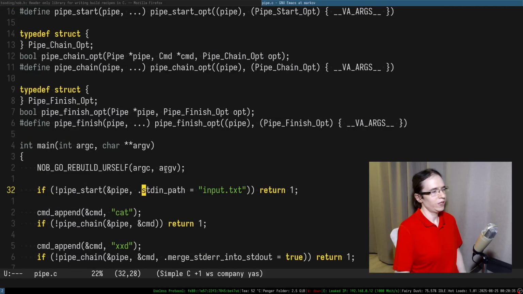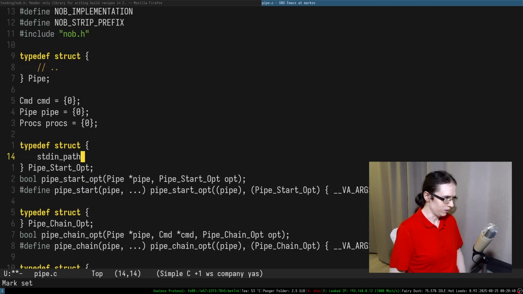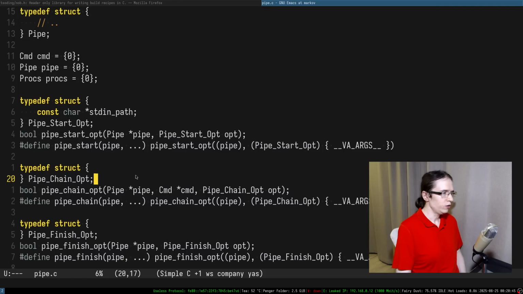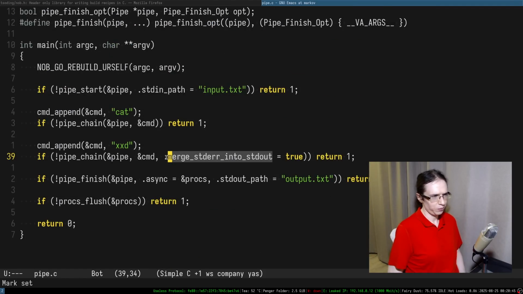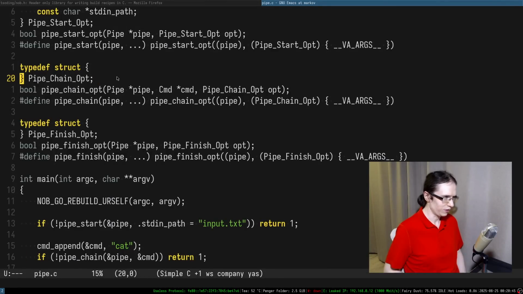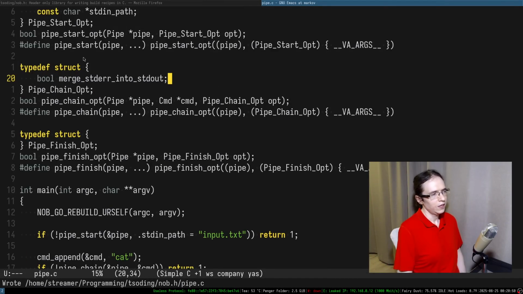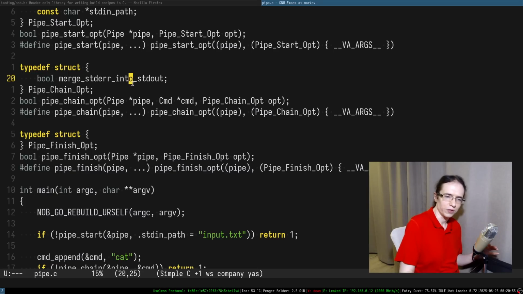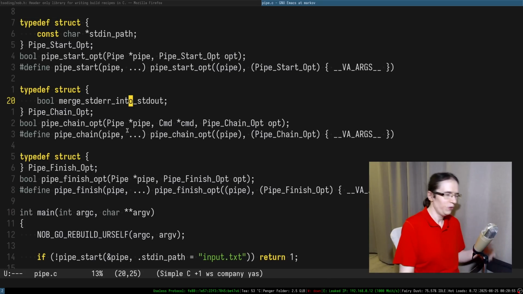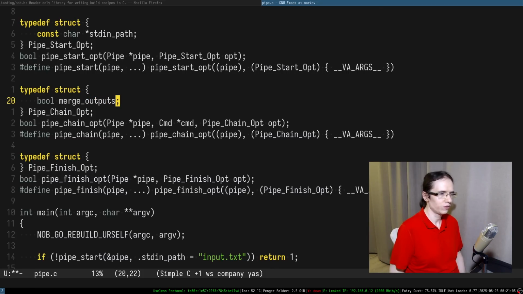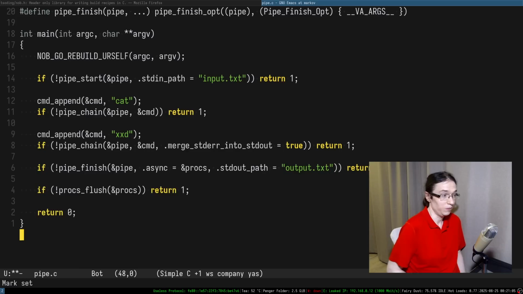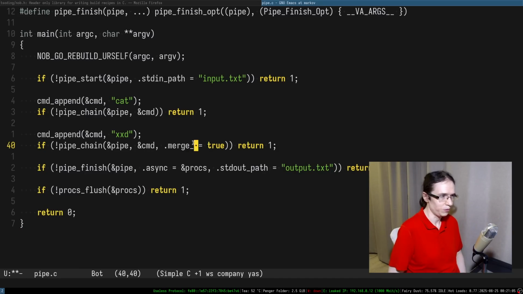So we can just have std path in here. So this one is going to be const char, so std in path. Chain opt. We can add this parameter, sure. Let's actually add the parameters that we hallucinated in here. It's kind of a long one, but it's a very descriptive one, right? So if you have any idea how to shorten it up, maybe suggest them. Maybe it's something like merge outputs. Maybe that's better. Maybe merge outputs is already self-descriptive enough.